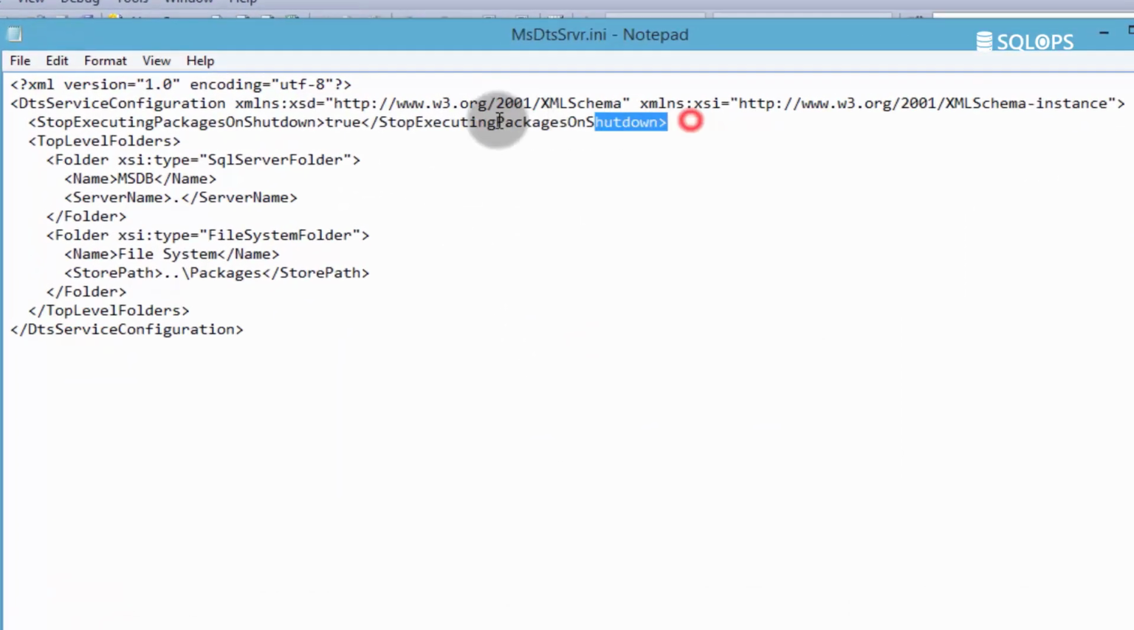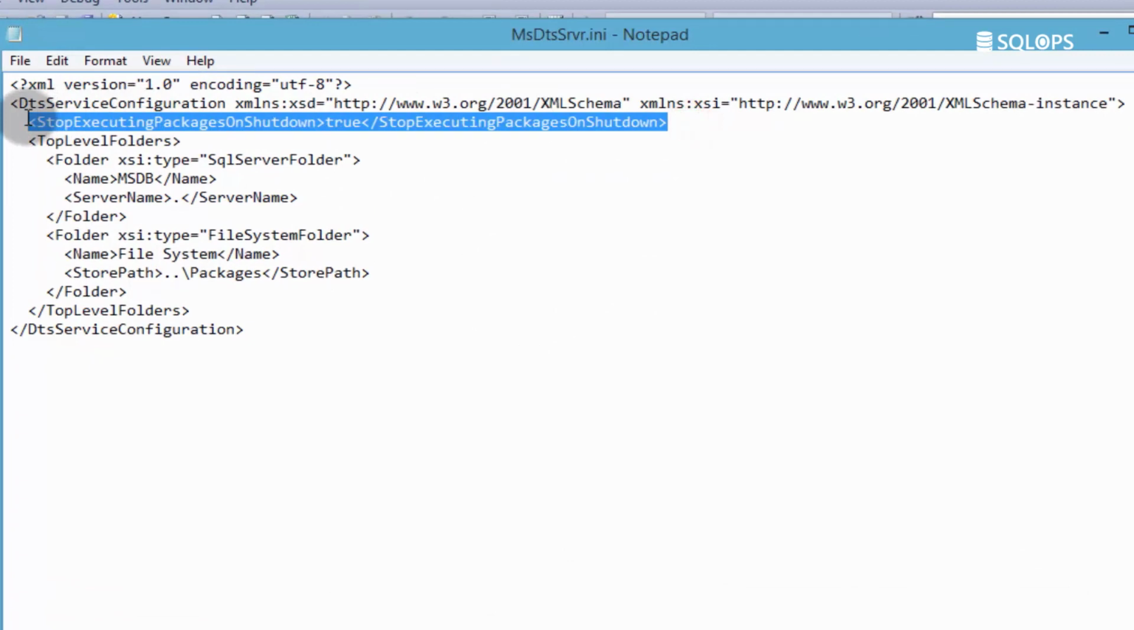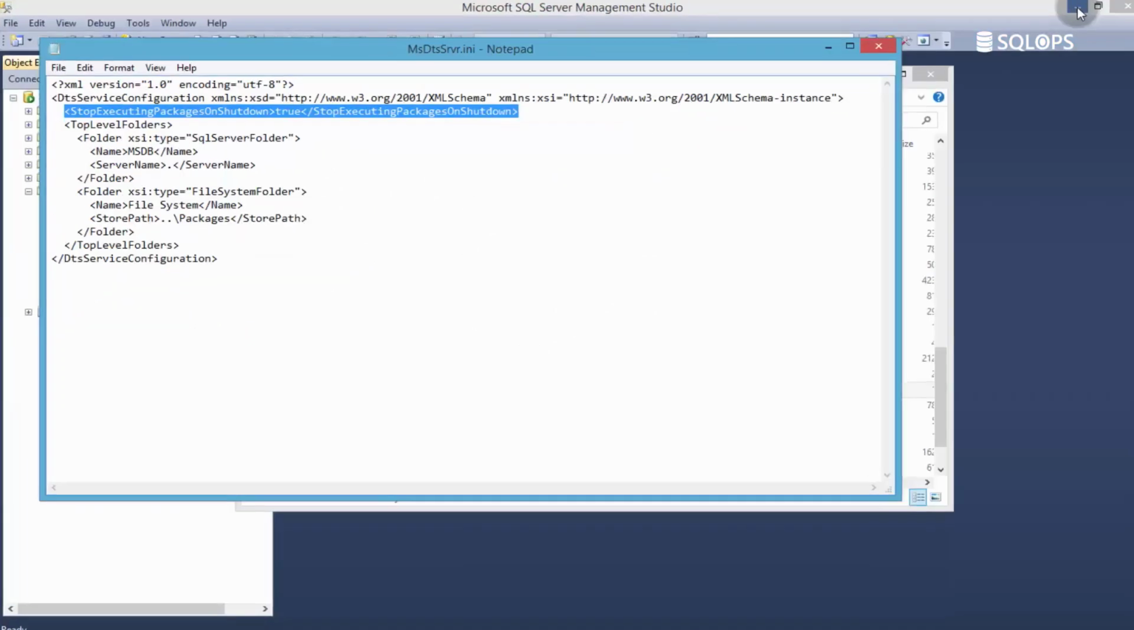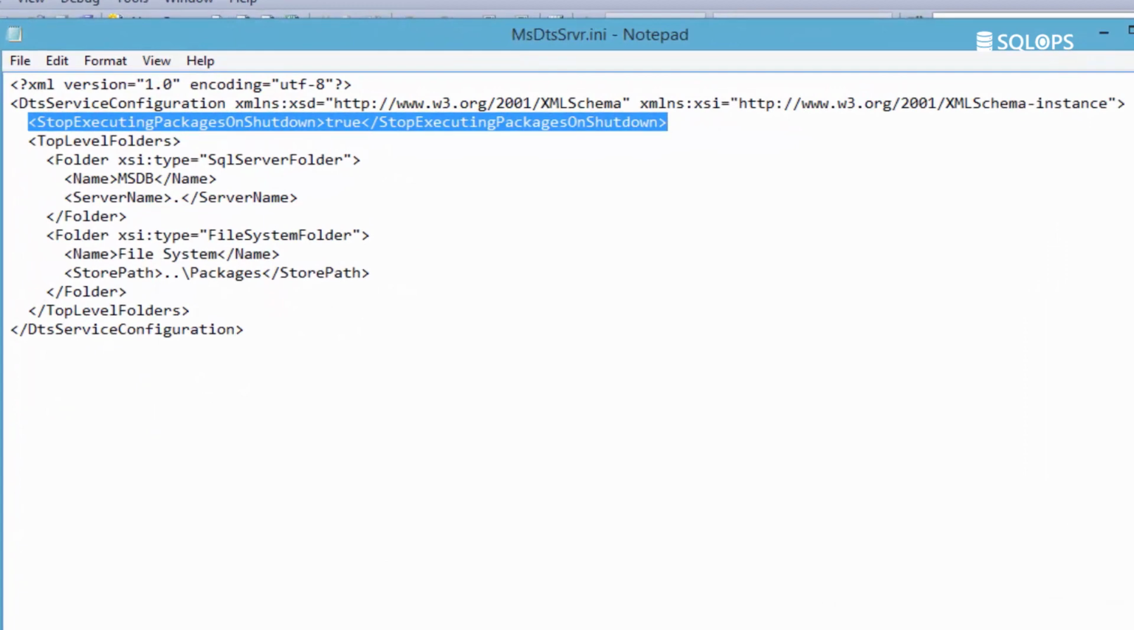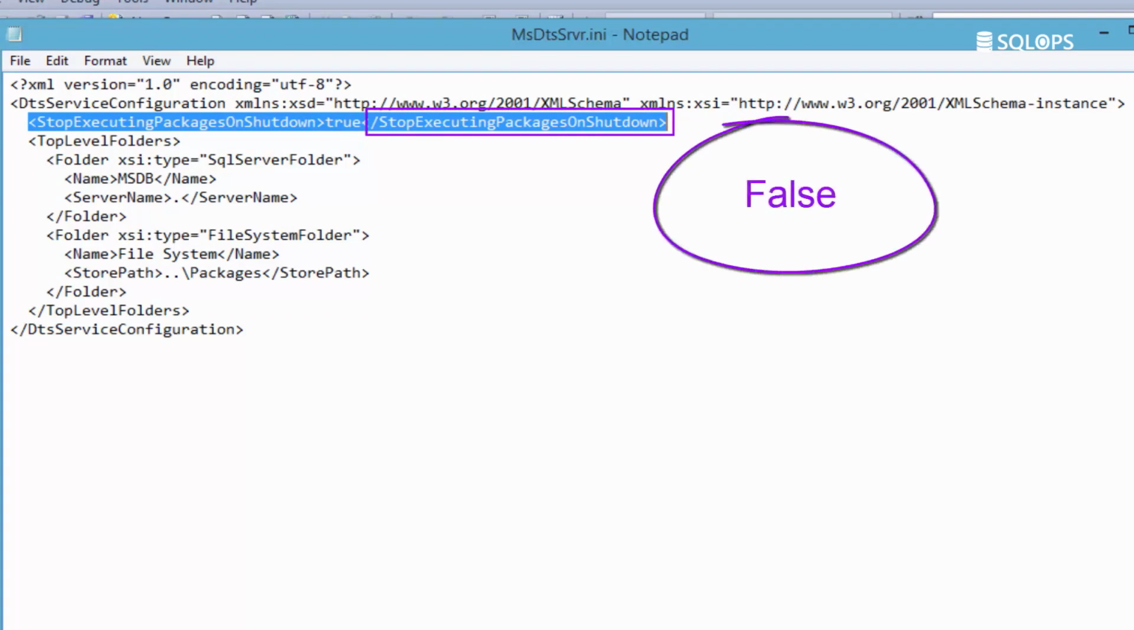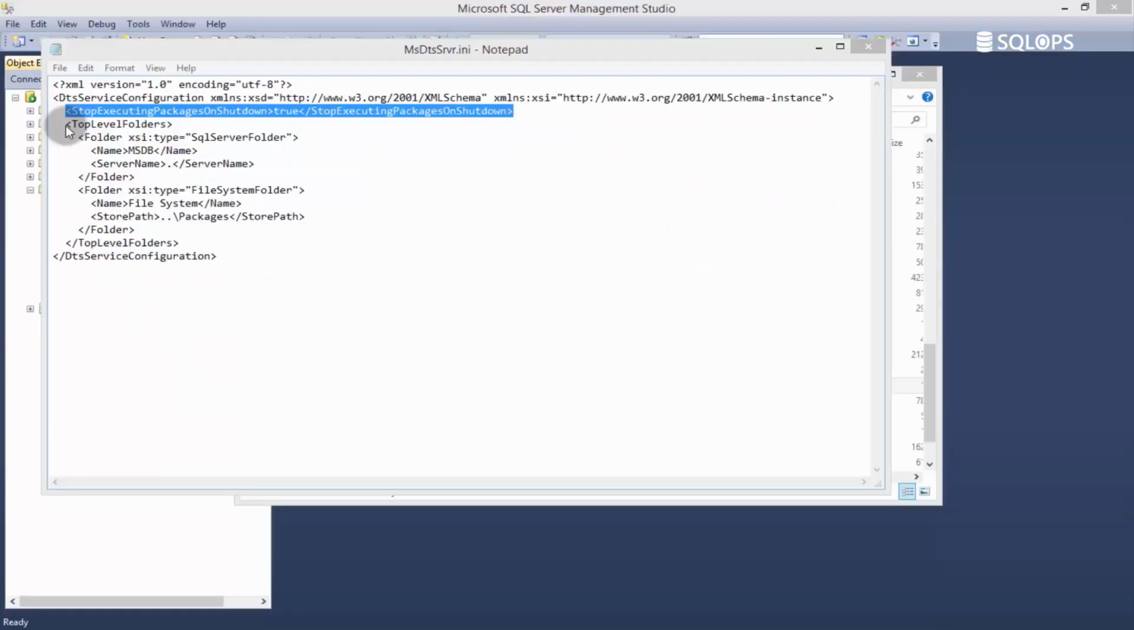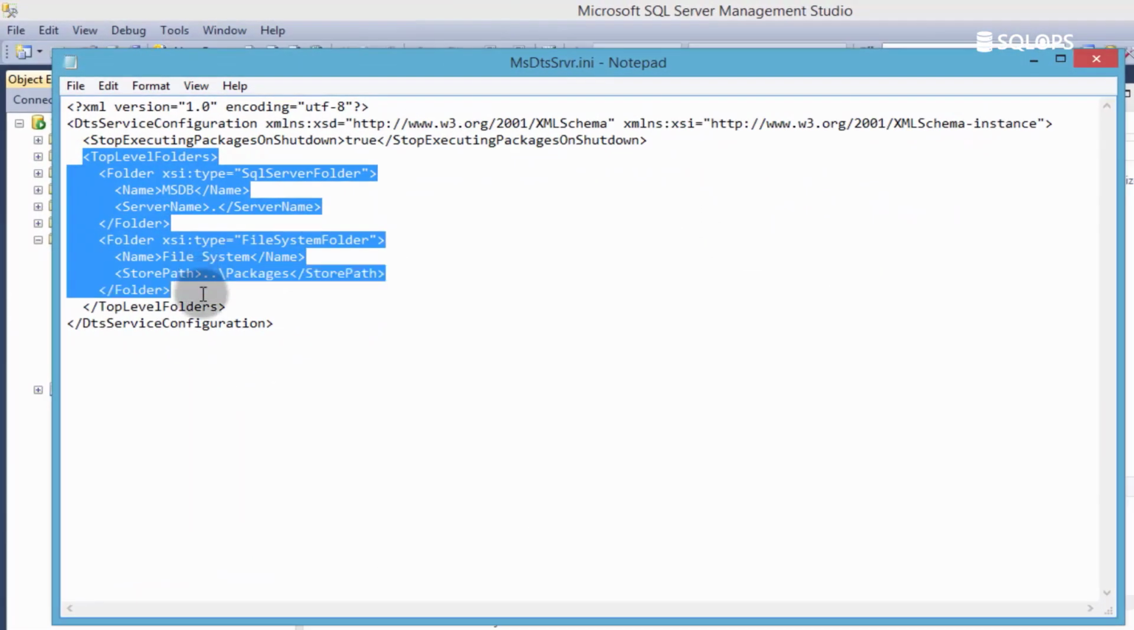The first configuration line shows how the packages should react if the service is stopped. By default, packages that the service is running will stop if the service stops or fails over. You can reconfigure the packages to continue to run until they complete after the service is stopped by changing the Stop Executing Package on Shutdown property to false. And the most important configuration sections, as shown here, specify which paths and servers the service reads from. Whenever the service starts, it reads this file to determine where the packages are stored.